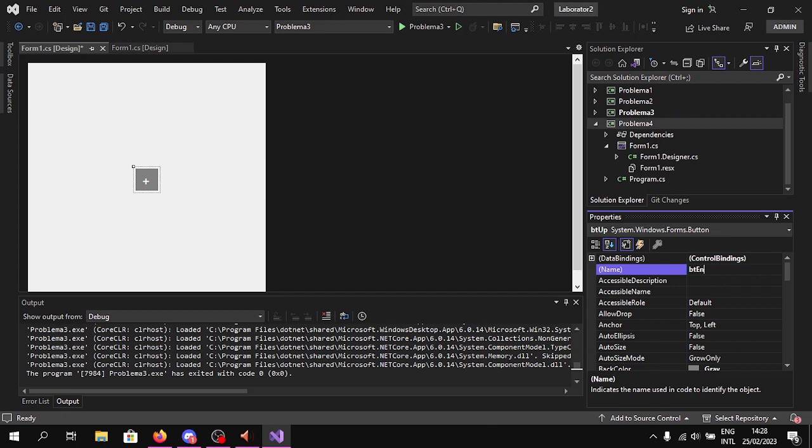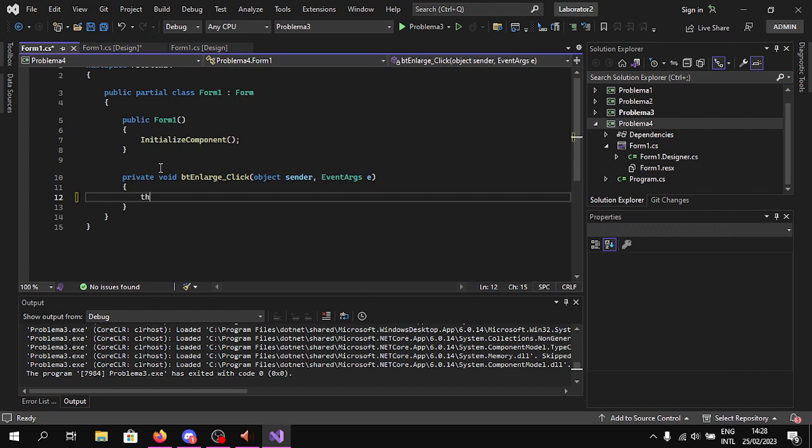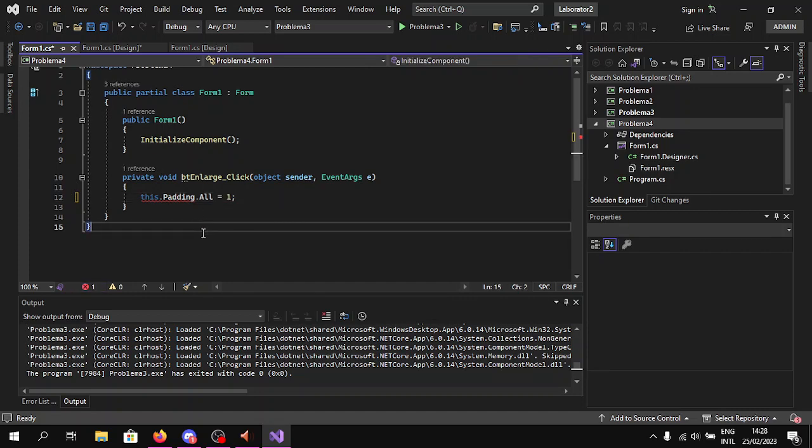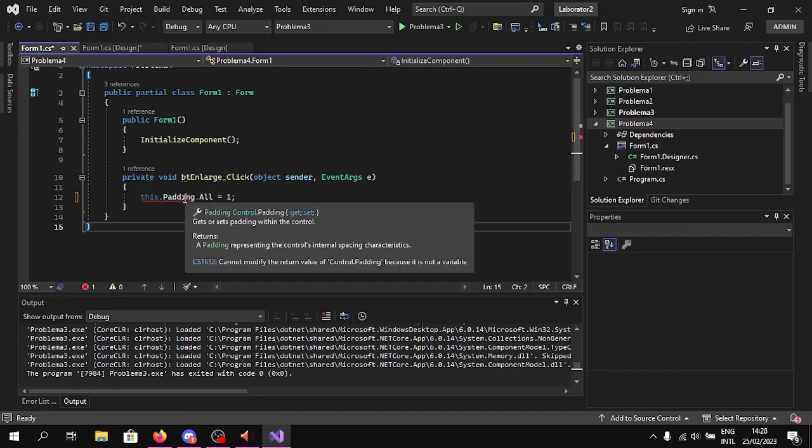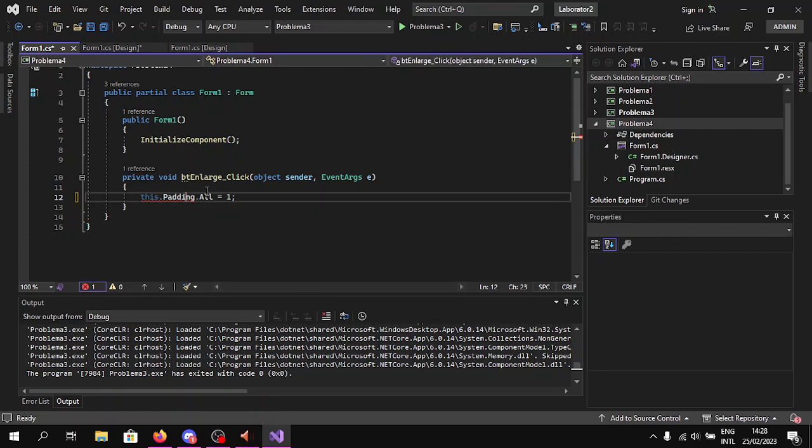But to enlarge, this dot padding dot all equals 1. Works? No. I'll modify padding.